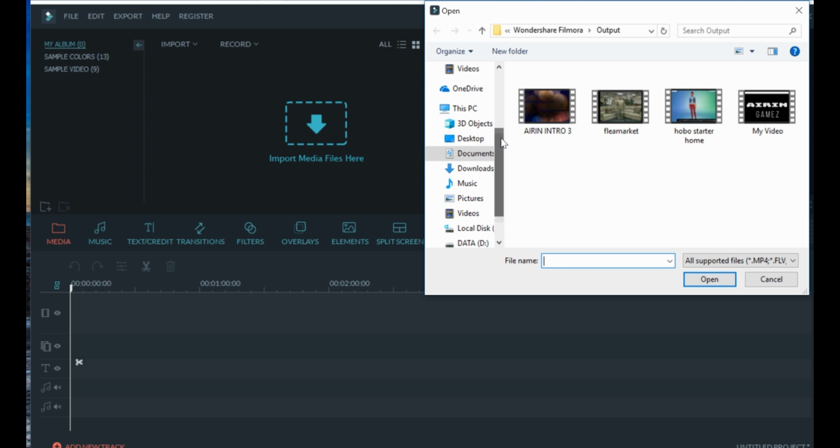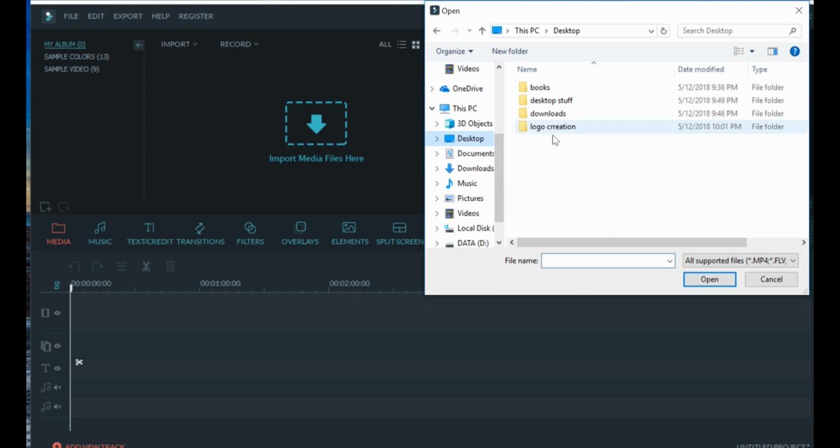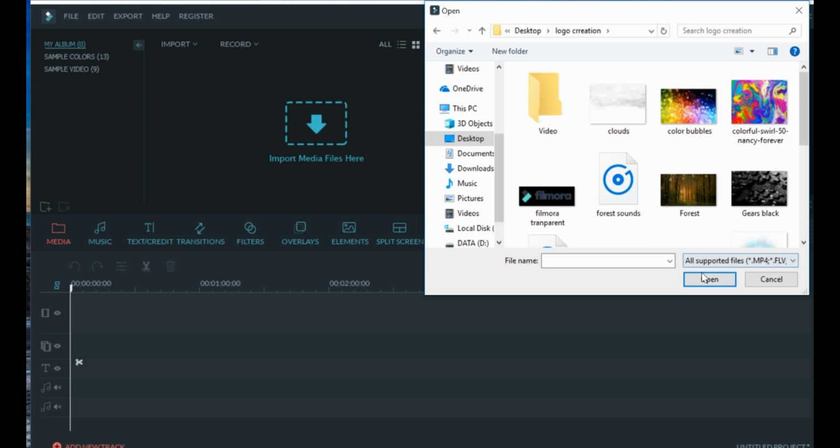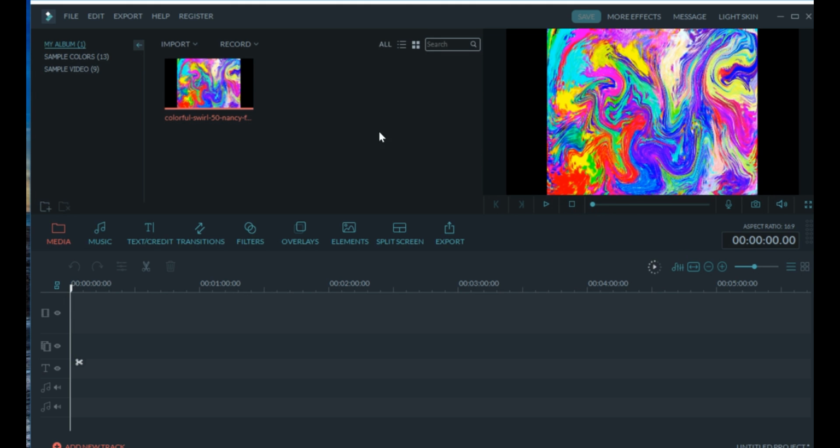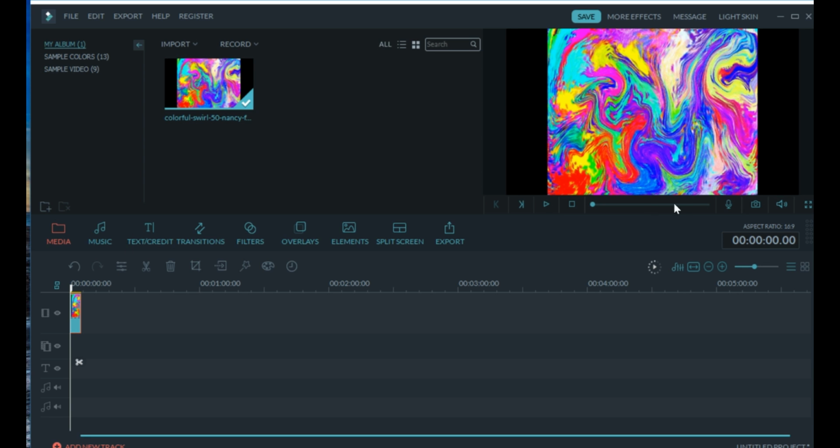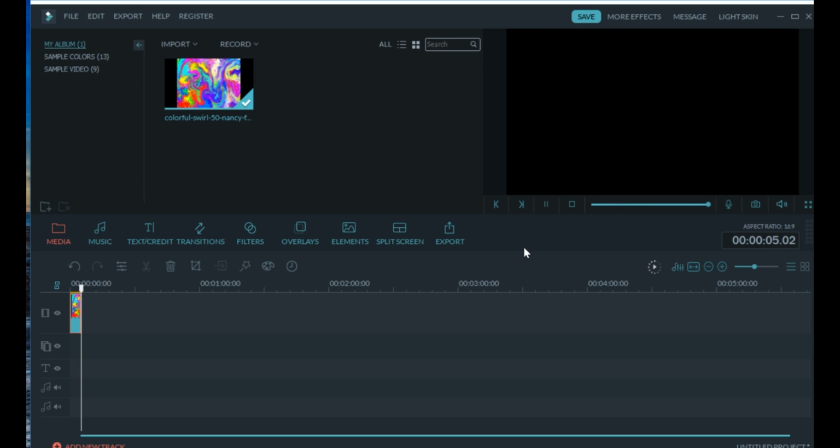Let's go to desktop, logo creation, open. Oh wait, I gotta pick something to open, right? I'm gonna use this colorful swirl you guys have seen me grab. All right, so this cool little colorful swirl, just play. Nothing's playing because it's a picture. I'm gonna put that down there. Now I'm gonna play, and it's actually going to play because it's got a slot on the timeline to stretch the photo.